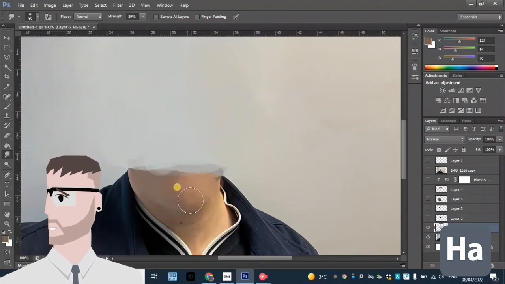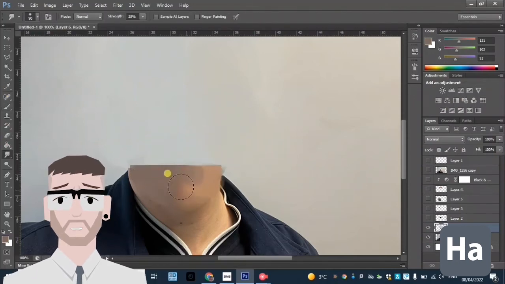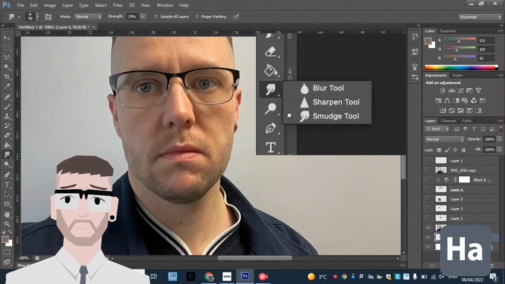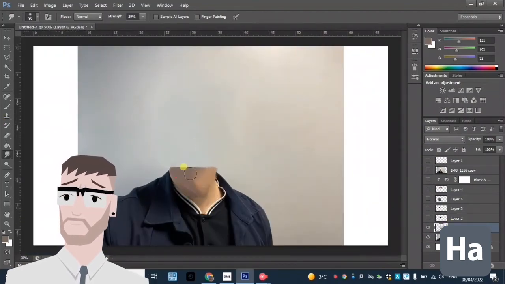When you're selecting just an area with your marquee tool, what that means is that you're only colouring in that area, so I'm not going over the lines. You can also use the smudge tool as well there to smudge and blend those colours.